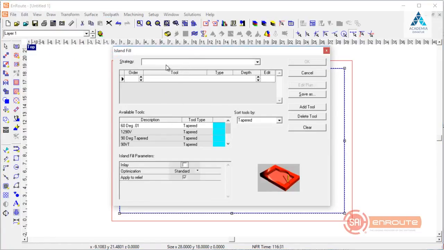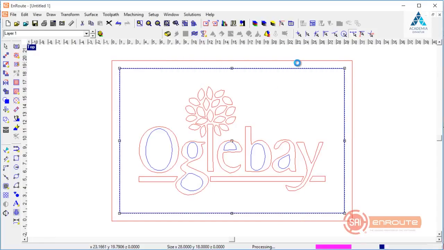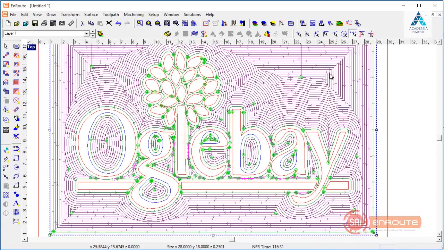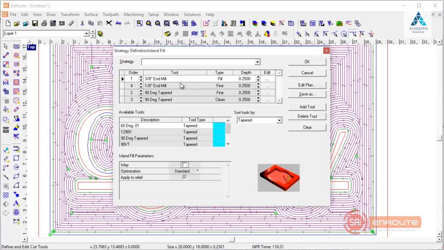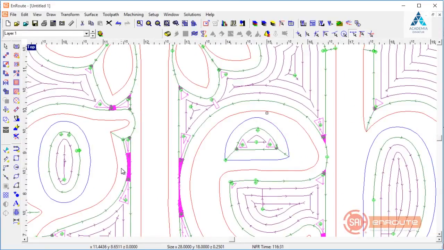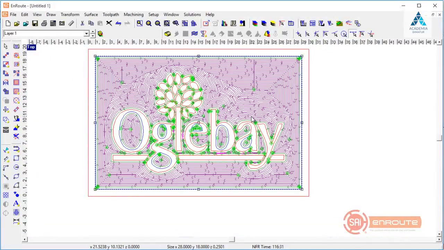Now I could select my tools manually, but if I have a pre-existing strategy, I can select it and hit the apply button, and this will be several different tools that are used. A larger tool to do the clear out, a 3/8" end mill, an 1/8" end mill to do the smaller little detailed areas, and a tapered bit, a 90-degree tapered bit or conic bit to do both the tapered area around the letters and contours and then get into these tight little areas. So just with one button click, I can apply a very complicated toolpath here.